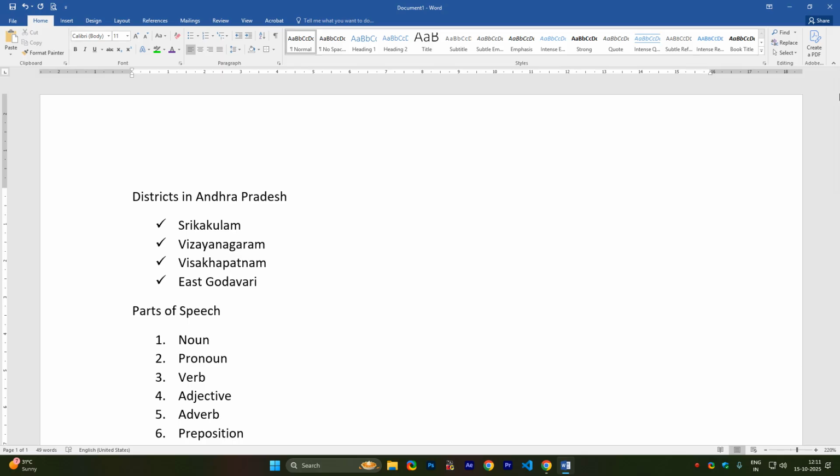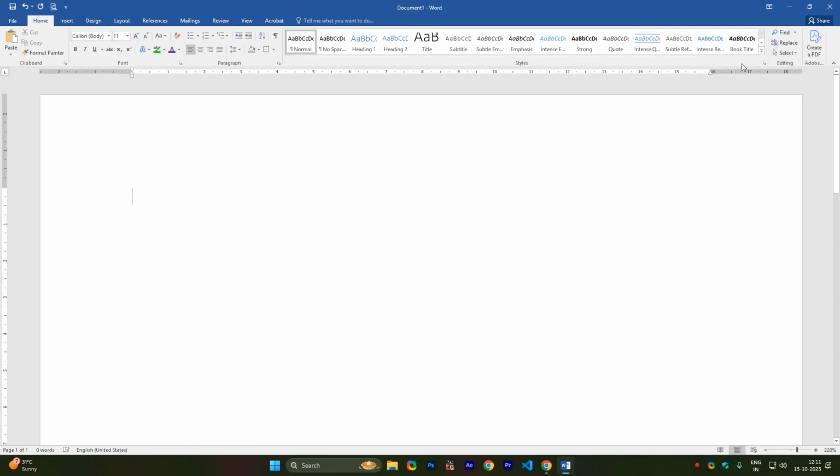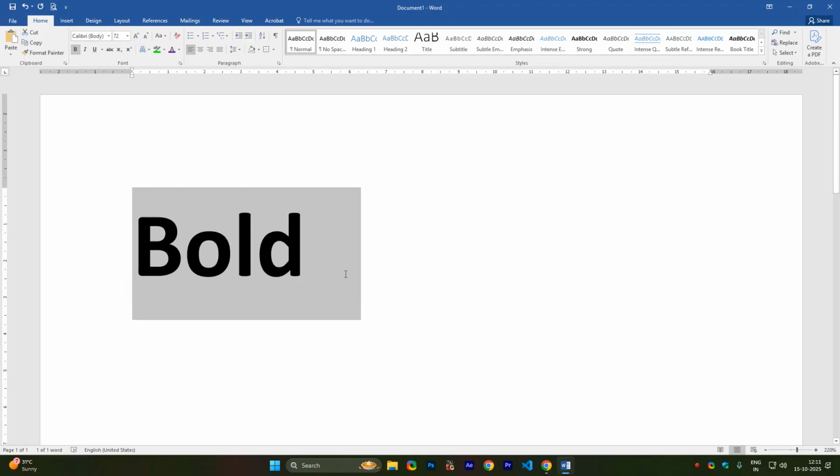And let us wind up this session, and at the end let us learn a few shortcut keys. Okay, the shortcut keys for bold. In order to make it bold, the shortcut key is select it and press Ctrl plus B. Ctrl plus B is the shortcut to bold. See, I'm just pressing Ctrl B. Bold, normal, bold, normal.